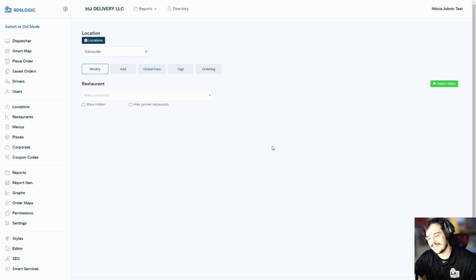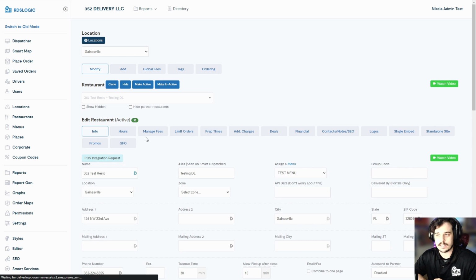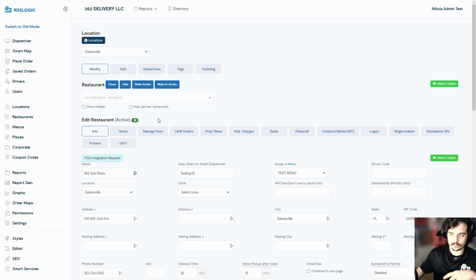Hey guys, today we're going to talk about common problems with a restaurant not showing up on your page. So there are a couple of things that can cause this. First, and probably the most common one, is the restaurant is not active. So you see this little word right here that says active. All you have to do is click make active right here.